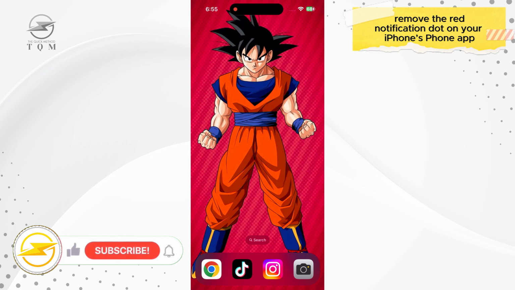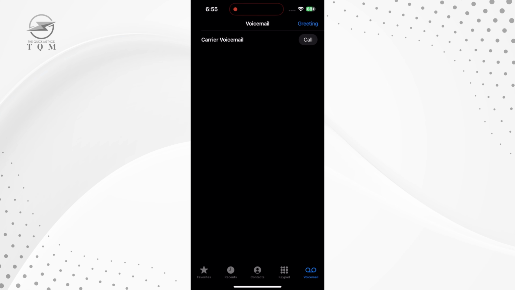To get rid of the dot, open the phone app and tap on voicemail in the bottom right corner. Often, the red dot appears because there's an unread voicemail that hasn't been listened to or deleted. So go ahead and listen to any voicemails and delete them if needed.